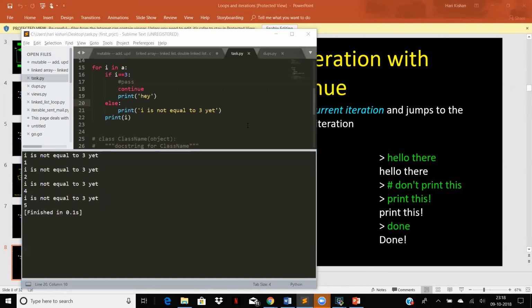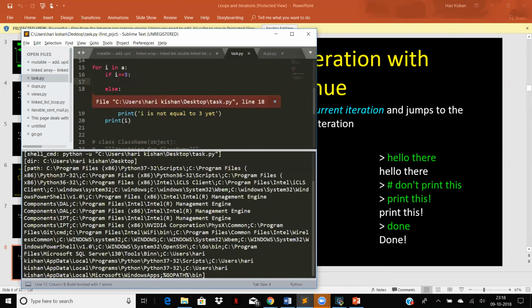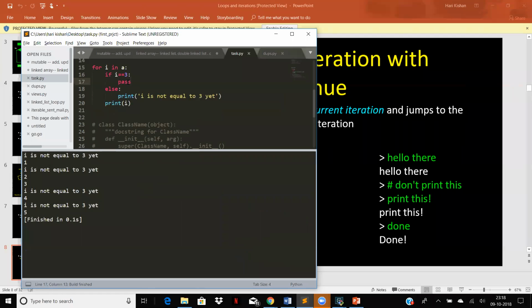So that's about the three statements. Pass, you can just use it anyway. For example, if I don't declare anything here, it says EOF, meaning some syntax is missing, some expected indented block, because there has to be something when the condition is met, right? So in order to pass it off, I'll just declare pass. That's about pass, continue, and break.